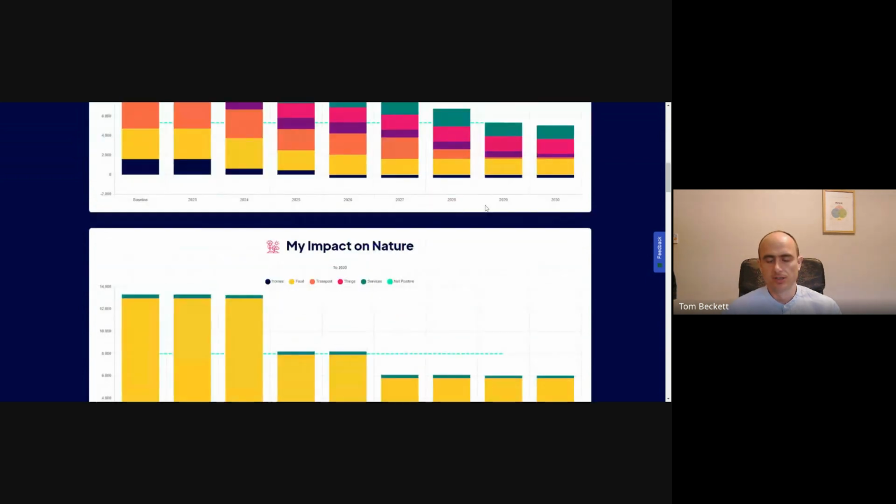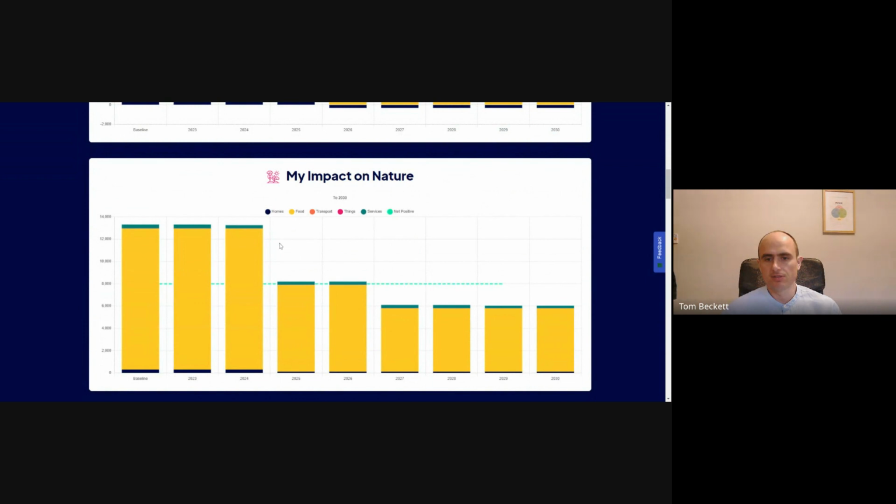Now, going down to the impact side of things, on nature, you also have impact from your food on nature, from services on nature, and from homes on nature. And you can decrease your impact on nature mostly through your choices of food and the way in which you eat food. But in here, you can see that I achieve net positive for nature by 2027.